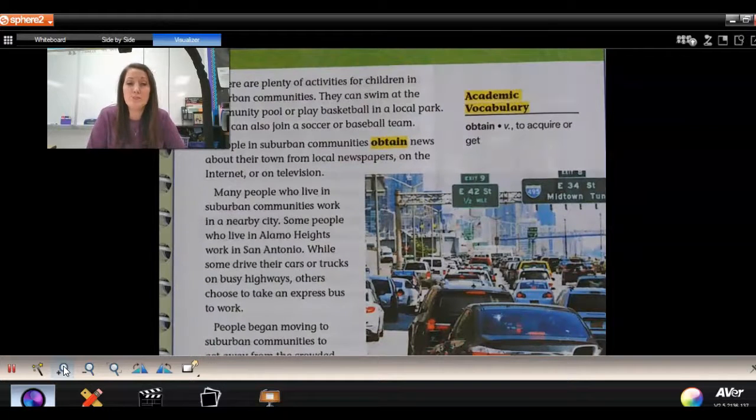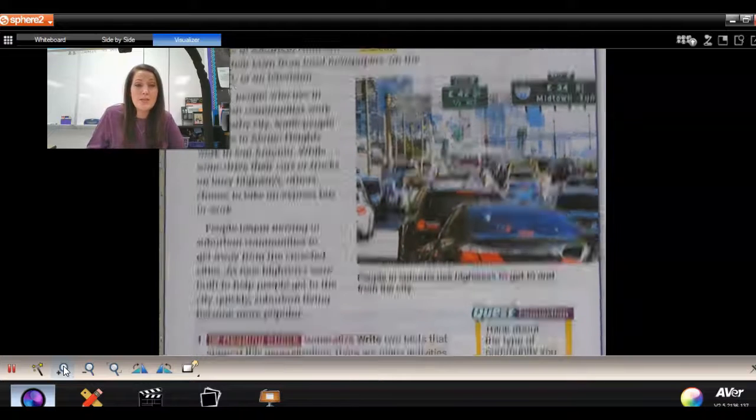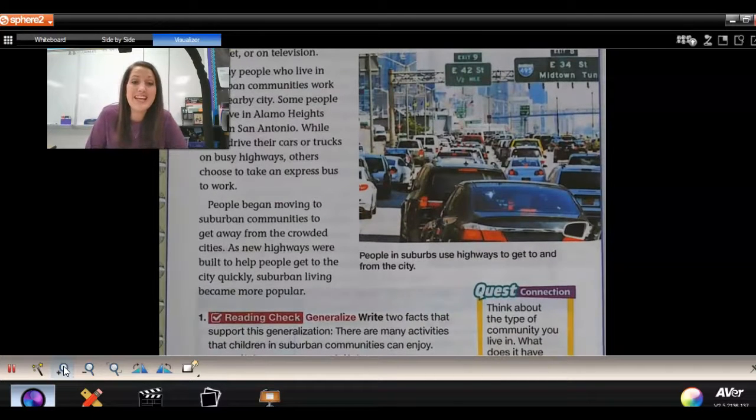Many people who live in suburban communities work in a nearby city. Some people who live in Alamo Heights work in San Antonio, while some drive their cars or trucks on busy highways. Others choose to take an express bus to work. People began moving to suburban communities to get away from the crowded cities. As new highways were built to help people get to the city quickly, suburban living became more popular.